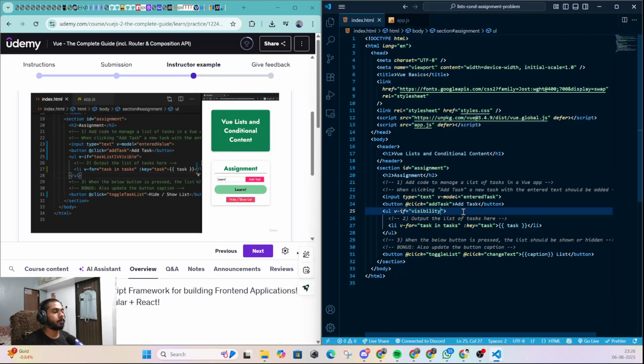So if we save that, and I reload here, and I add one task, I can click hide and show to toggle here. And you'll see the list data is not lost in between. It's just hidden when we want to hide it.